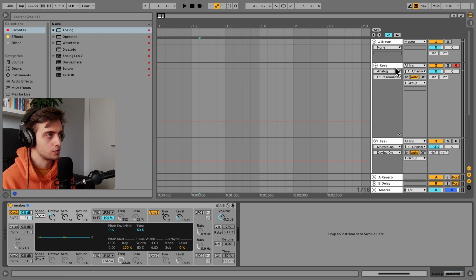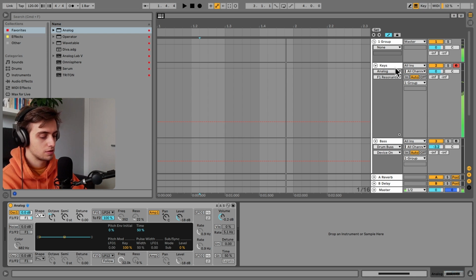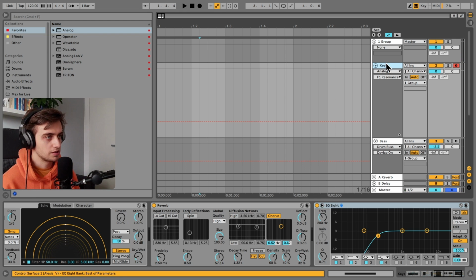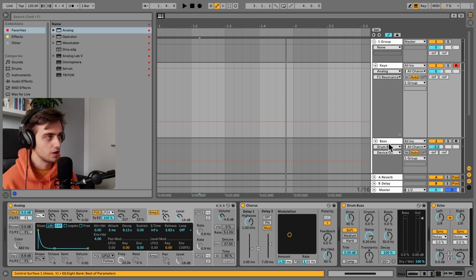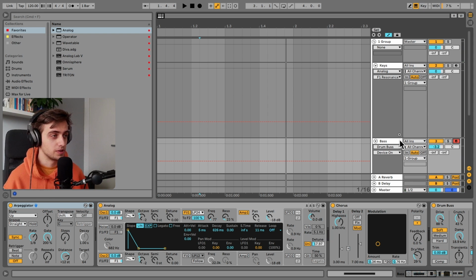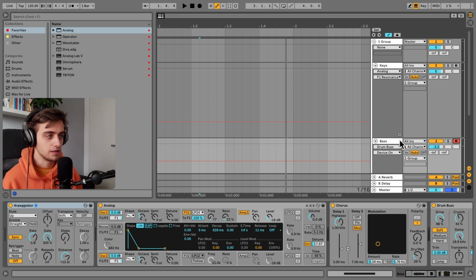This cool keys patch. This is pretty simple, just some analog keys with a bunch of effects on top, and then we're going to make this synth wavy sort of bass line. So this is something heavier. As you can hear, Analog sounds really powerful, really big for bass sounds and all sorts of sounds. So let's just get started.